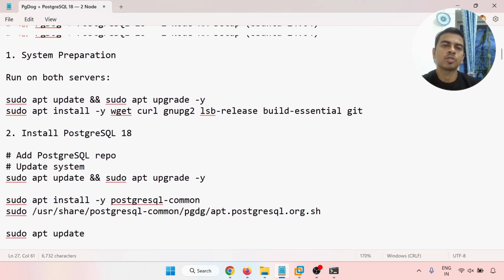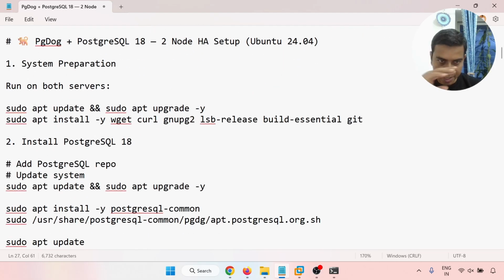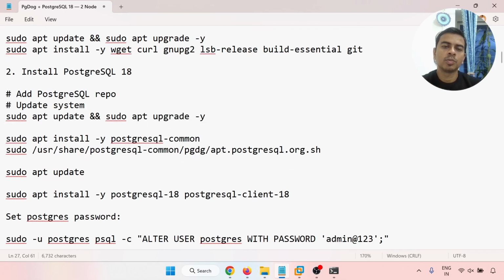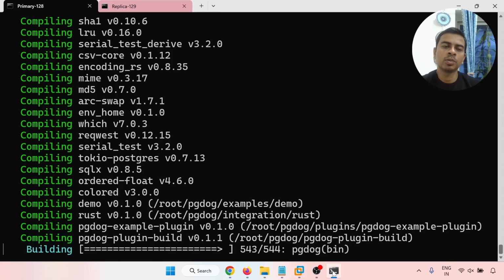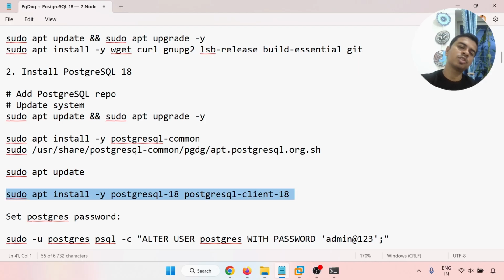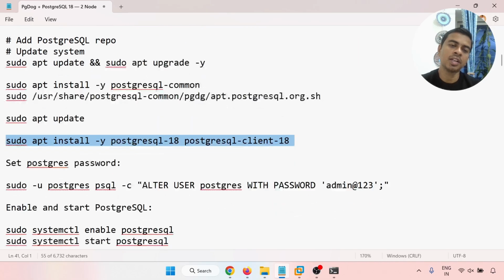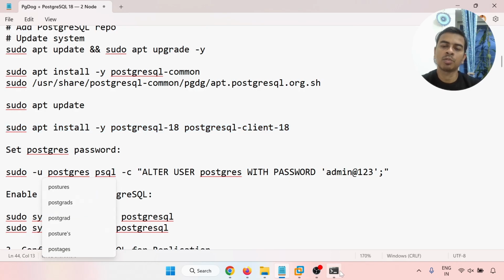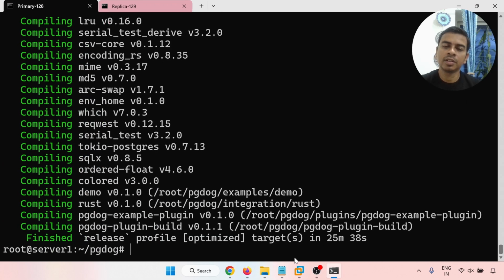So this is done. We are installing the repositories from the PGDG, the PostgreSQL Global Development Group. With that, we are using the Postgres command, and this will update the sources list file. Then we'll update the system. So automatically it will go and update the packages for Postgres 18. Then we'll install Postgres 18 and the Postgres 18 client, and we'll set the password for PostgreSQL. So this is done, completed.